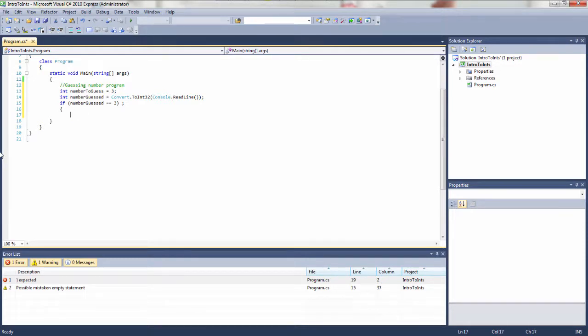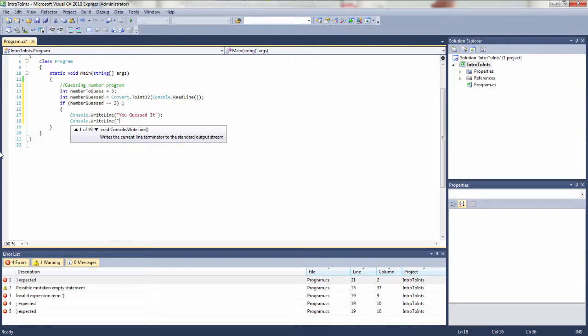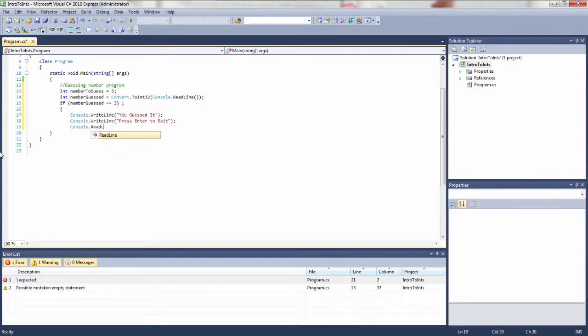So if the number is equal to 3, we're going to WriteLine, you guessed it, and same deal. Remember our code snippet to get out of a program. Press enter to exit. And then we leave it open for them so that they can exit. And now this one is closed. Our bracket should be in order so that it's nice and organized.